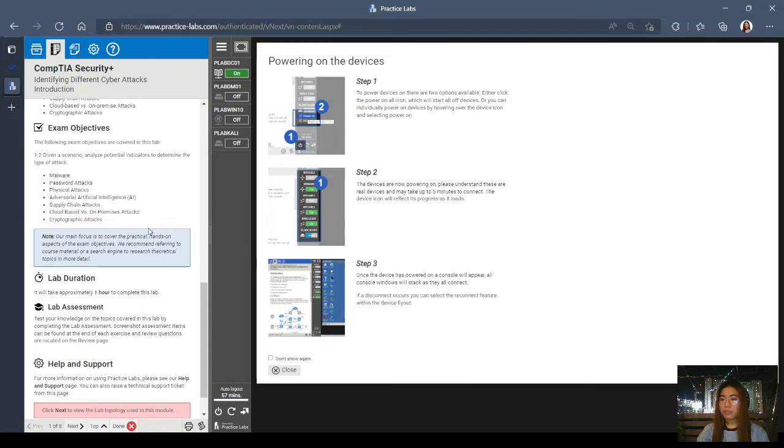Exam objectives. The following exam objectives are covered in this lab. Given a scenario, analyze potential indicators to determine the types of attacks: malware, password attacks, physical attacks, adversarial artificial intelligence (AI), supply chain attacks, cloud-based versus on-premises attacks, cryptographic attacks.